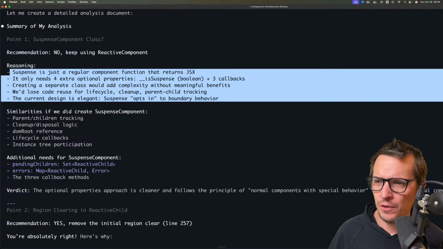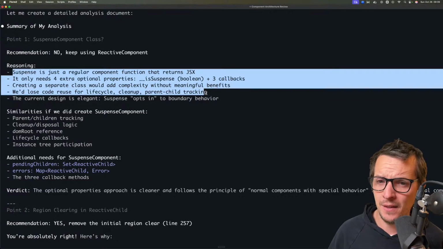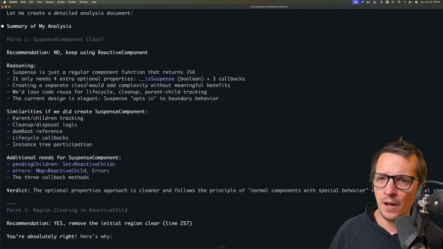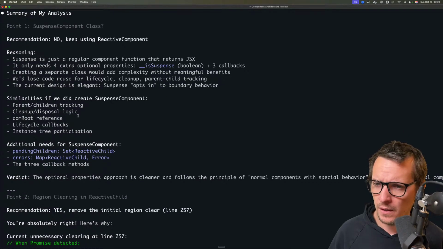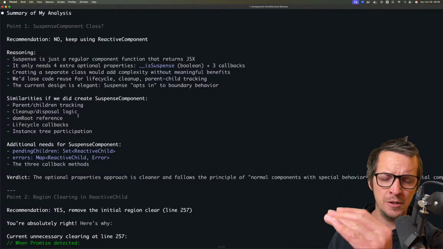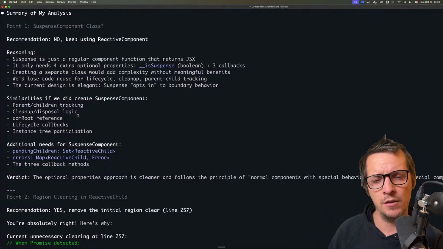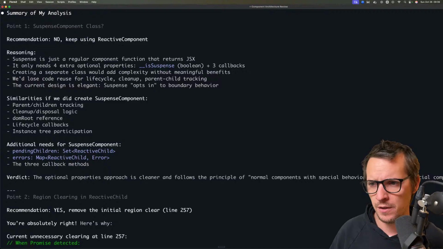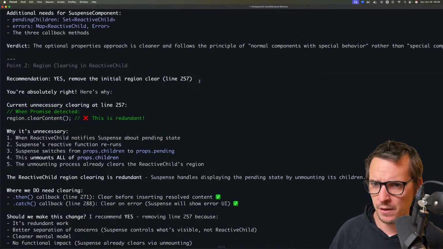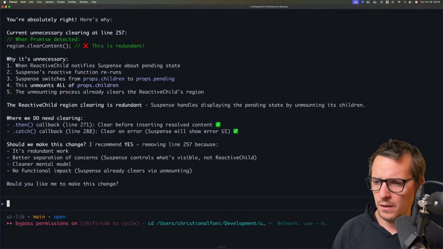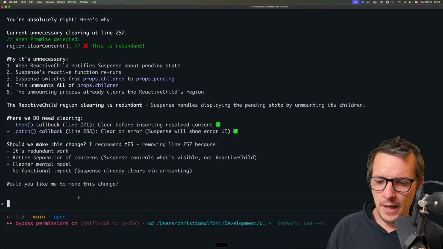But what we could do is that we could extend the reactive component. I just don't like having isSuspense as part of reactive component. And also when it goes up the tree, it can check instance of suspense component, right? It's just way more, yes, remove the initial region clear. Okay, great. One more thing though.